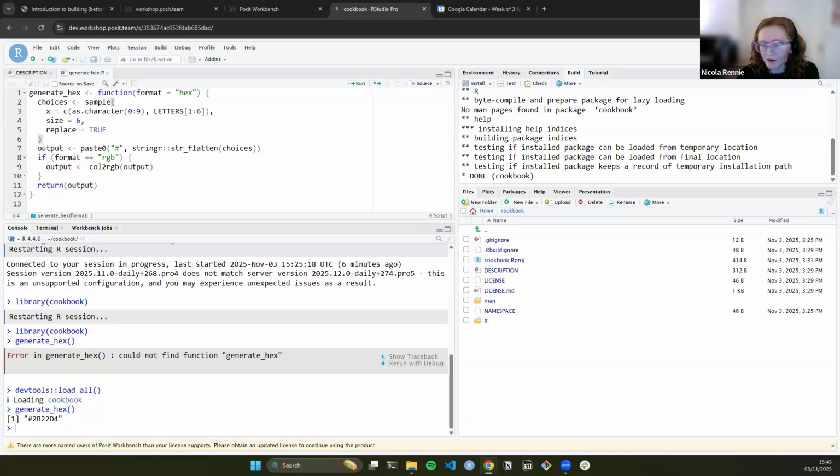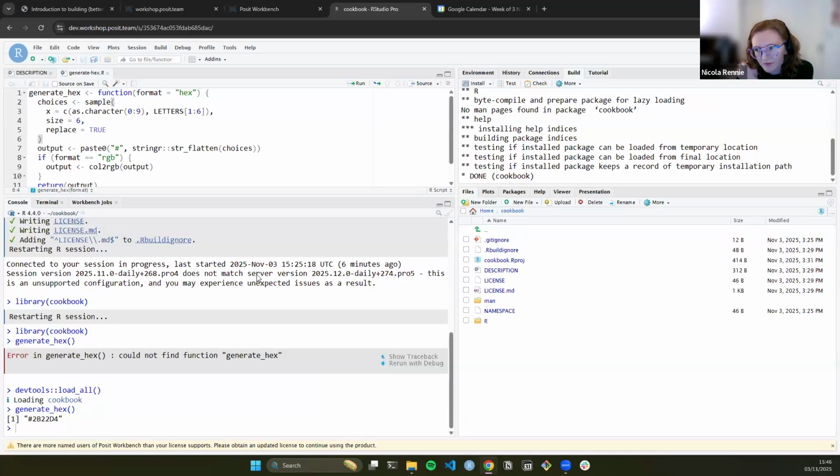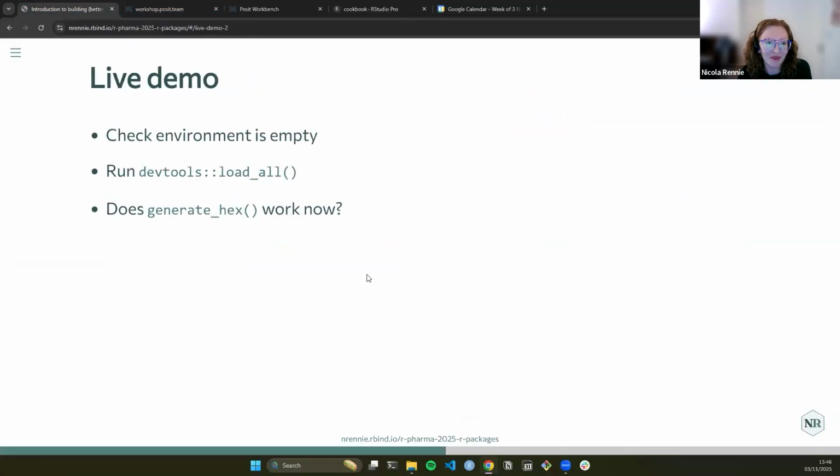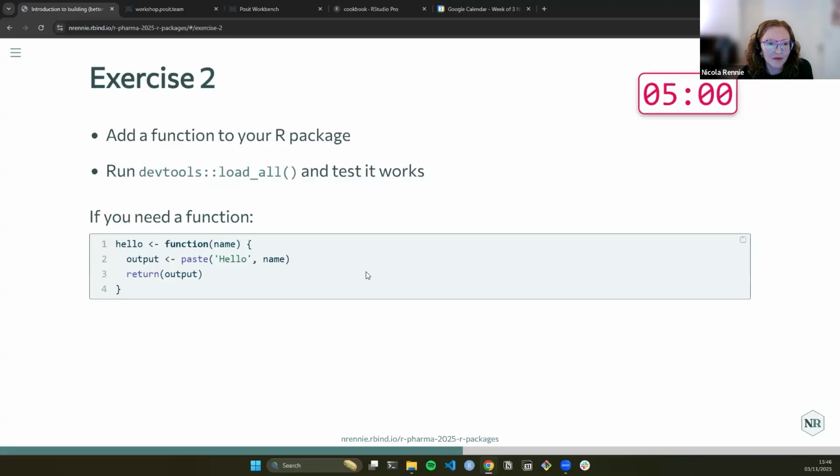There's a question in the chat: would install also work, but just slower? Sort of, but also sort of not. You can see the examples here. I clicked install and then did library cookbook, generate hex. That's after it's been installed and it doesn't work. When you do DevTools load all, it does work. Which is a little bit weird, but there is a reason that it's doing that slightly weird thing, and I will explain that once you've added a function.